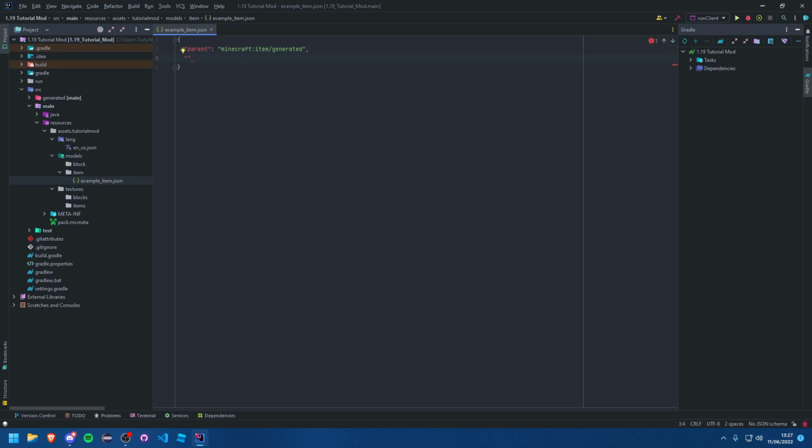Then we need to define the textures. So we can go textures, and we can say layer0, and then this will be where our texture is located. Simple stuff really, it's just our mod ID, then items, slash, and then the name of our item. And that is your JSON. Let's just quickly go back through this and explain it. You need to make sure you get this right. First we have the parent, which is the parent model. That's basically what it will base the model off of, and everything else will inherit from that. So we're just using the generated model, which is for most items.